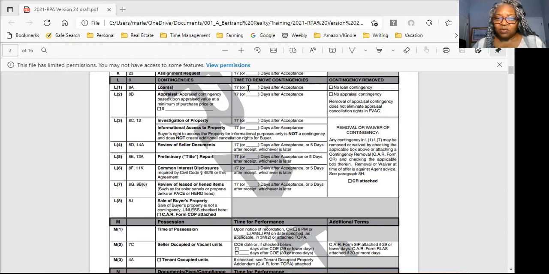If you think it won't jeopardize your buyer's position, you can put maybe 20 days here. But for now, if you want, just leave it at 17. You don't have to put anything in the blanks. Leave it at 17. And then if you see that your buyer needs more time, then you can fill out an addendum for that buyer.